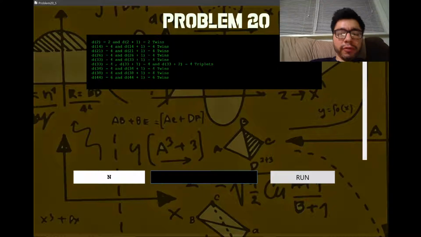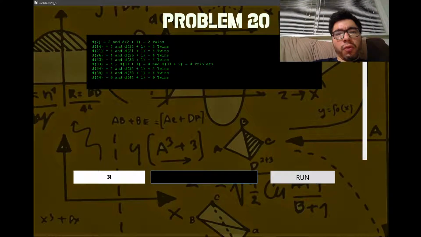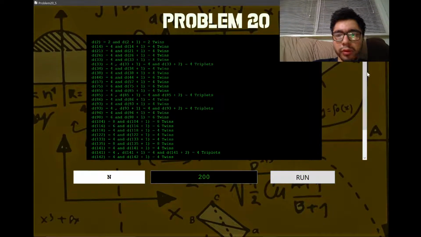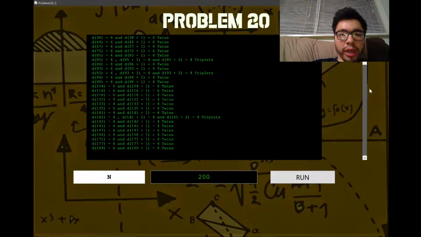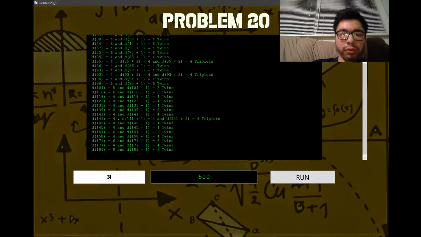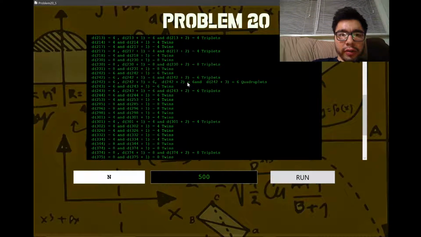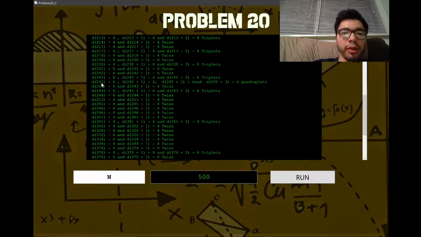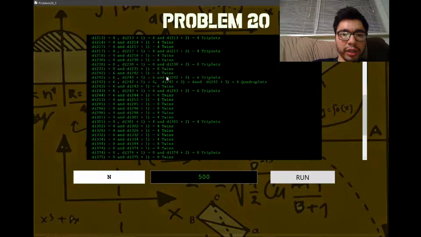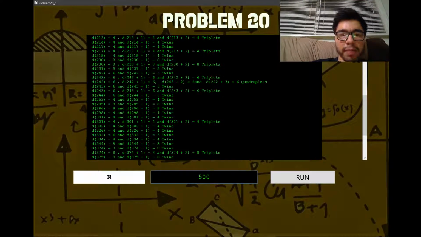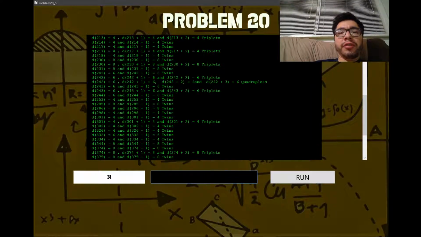Now I'm gonna try to find the first quadruplet. I'm gonna go all the way up to 200. It doesn't show any quadruplets just yet. I'm gonna go all the way up to 500, and there it is. It's gonna show me the first quadruplet when n is 242. The divisors are 6. It's showing me that all the divisors are 6, and now I have to find the first quintuplet.